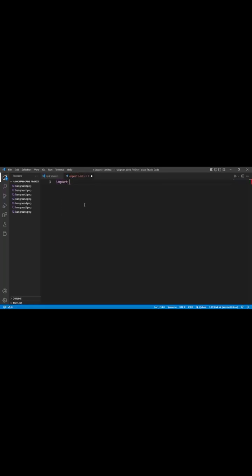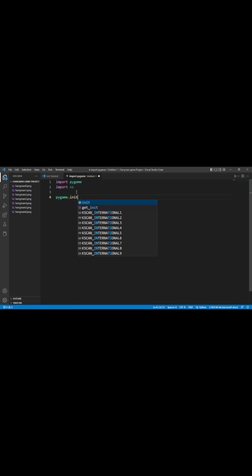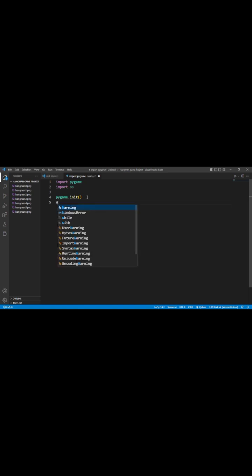In our game, we are using two modules, that is Pygame and OS. So after importing the Pygame module, we need to initialize Pygame. After this, we'll define the dimensions of our game. So we need a width and a height in pixels that we want our game to be. So we choose 800 as a width and 500 as a height.